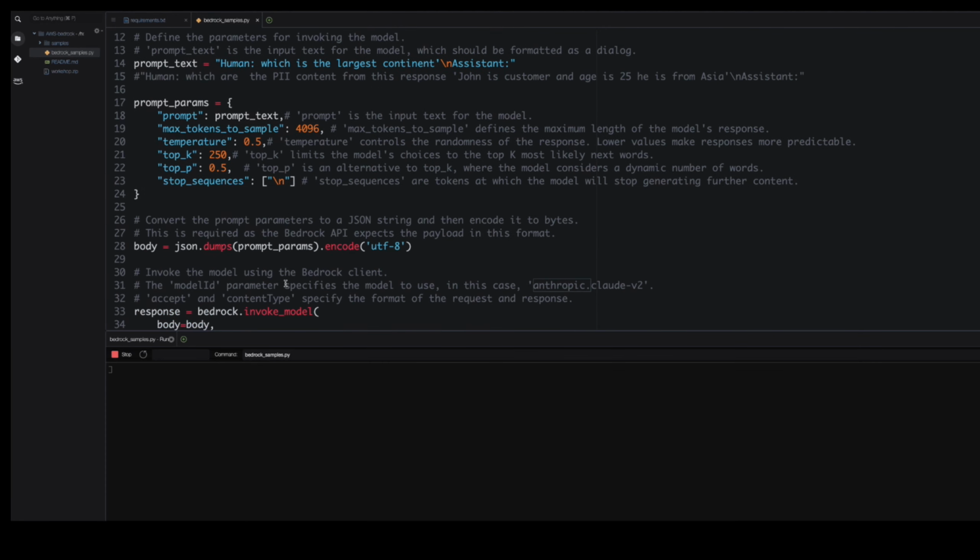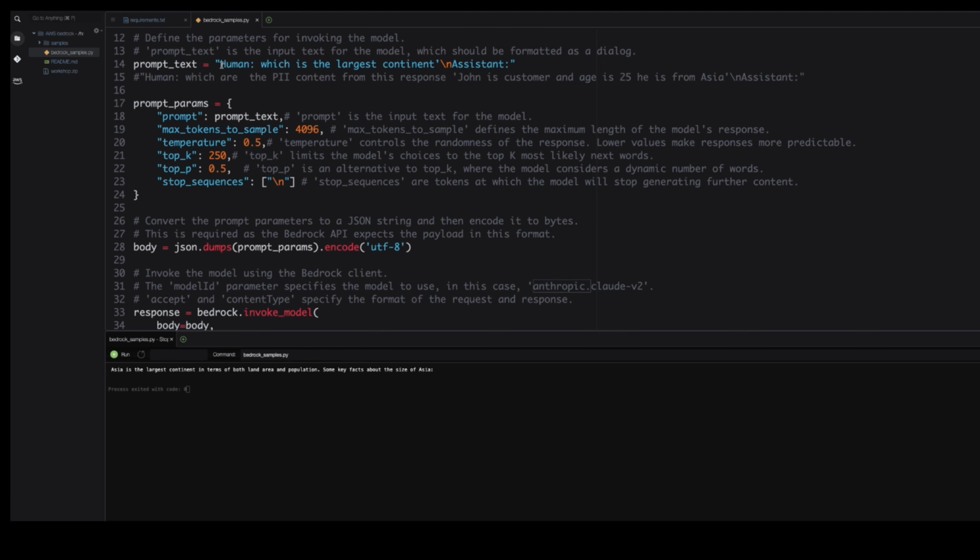So in this example, I'm going to click on run here. The Python script is running right now, and it is providing an answer for which is the largest continent. So we get the response back saying Asia is the largest continent in terms of both land area and population. And some key facts about Asia, the size of Asia. See, this is where it stops.